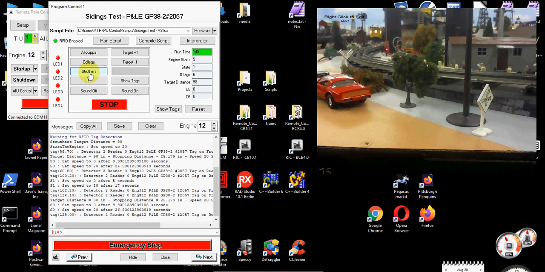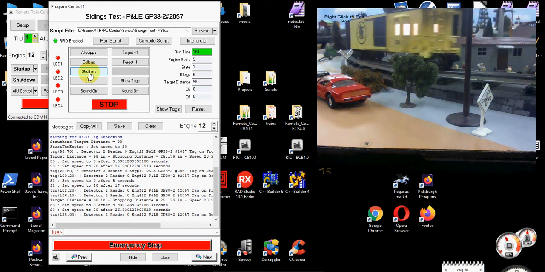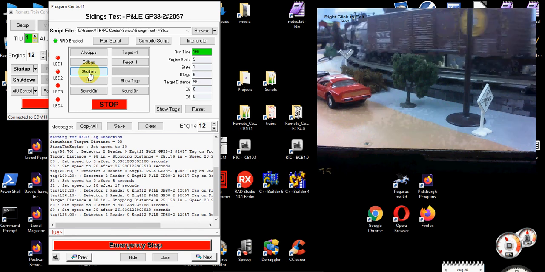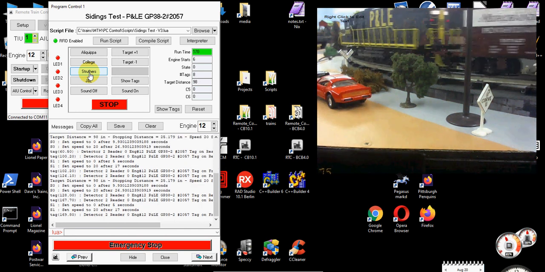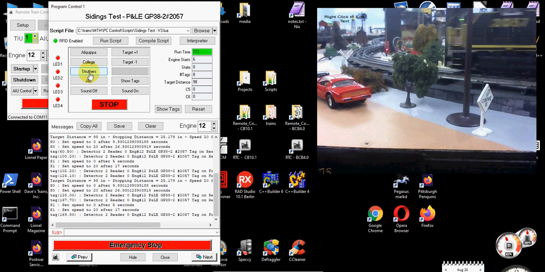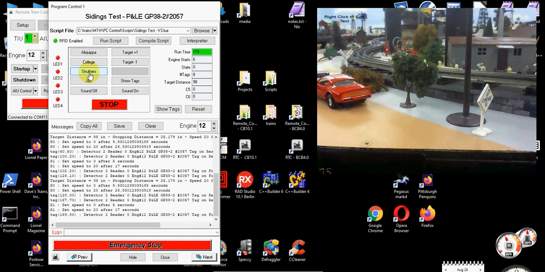So the stopping distance is all calculated by the program. I've put in the program the math to actually know how fast the engine's going, know where the Struthers station is in terms of distance, and it also knows the stopping distance of the engine. And it does a calculation to determine when to actually stop the engine so that it's right next to the Struthers station.